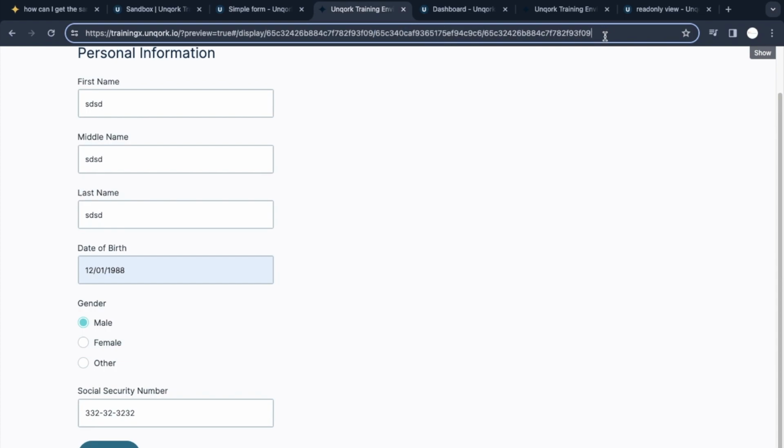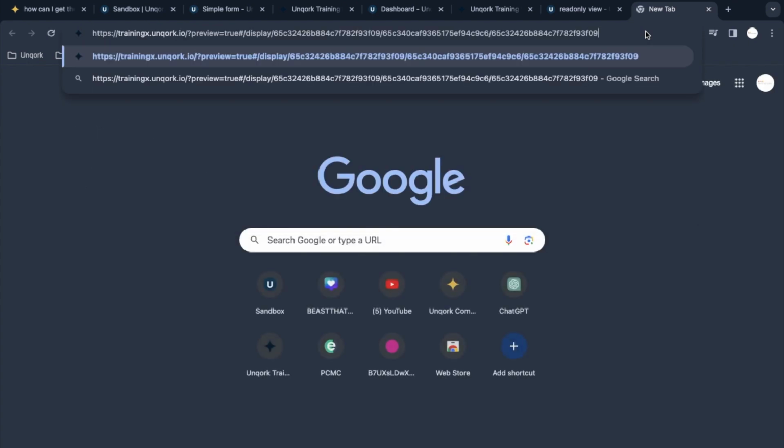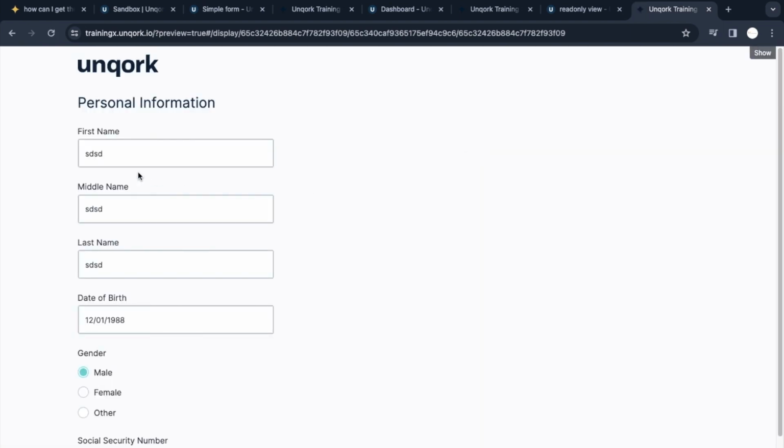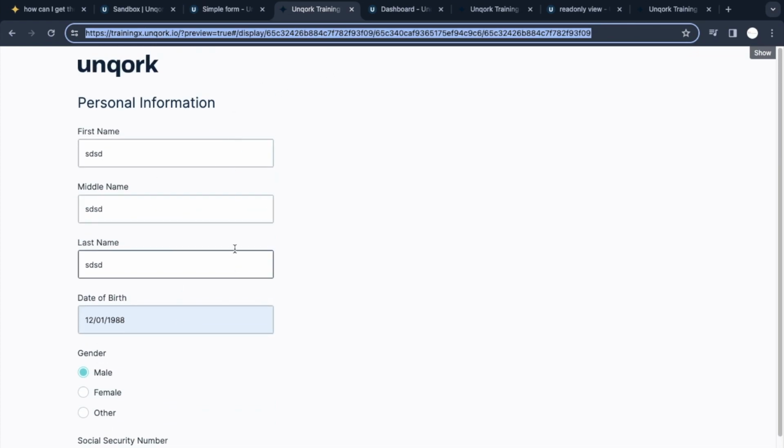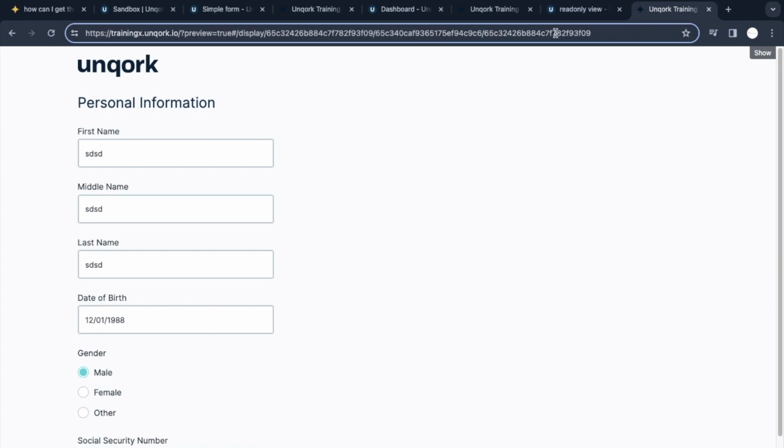So let me show you one thing. Can we think of it this way? If I copy this URL and open a new tab and paste it, see, I would get all the data with this. Why am I getting this data? All this data is visible on this page, right? But with this URL, I can fetch all the data associated with this submission ID which is present in this schema. So using this, we can go ahead with our next step.